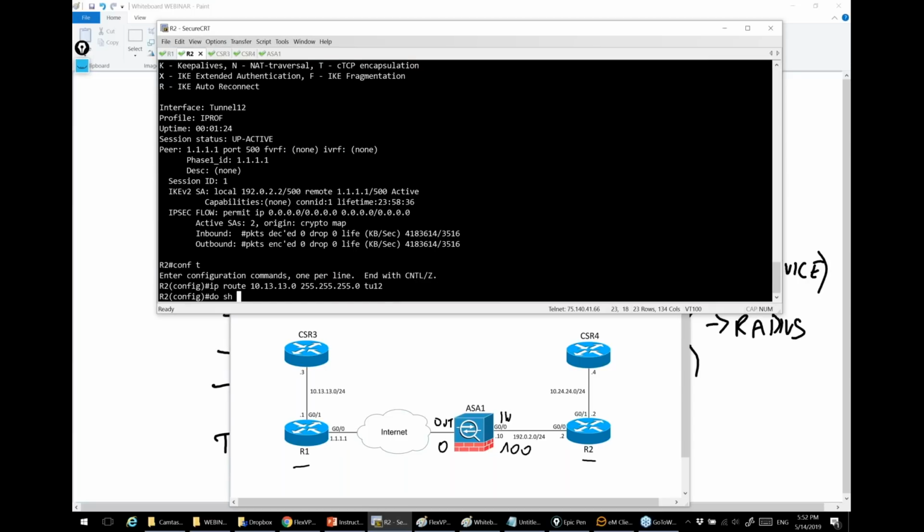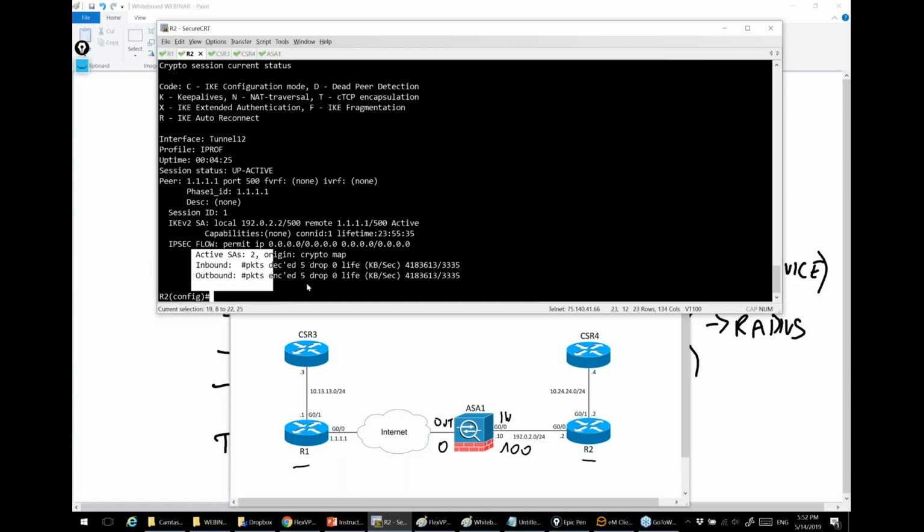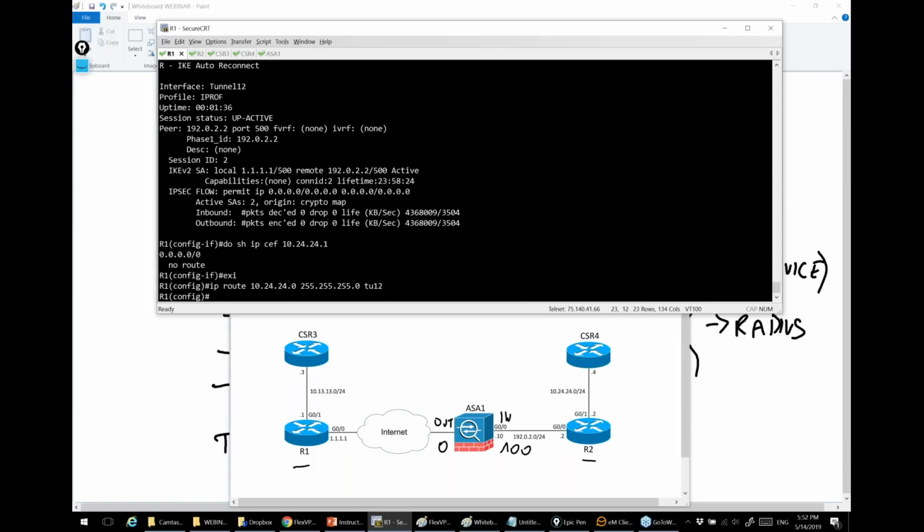If I say show crypto session detail, we see that we have connectivity. And this is all going via the tunnel. Okay, let's remove those routes. And let's take a look at the other method, dynamic routing.